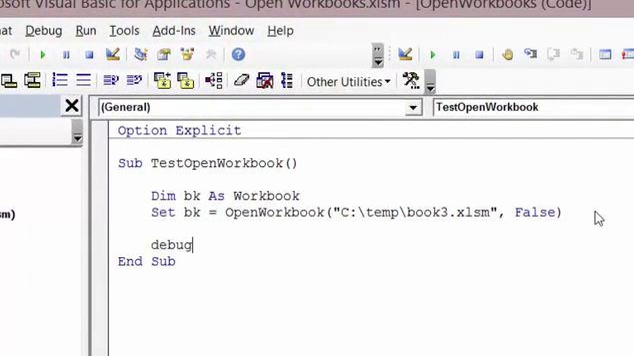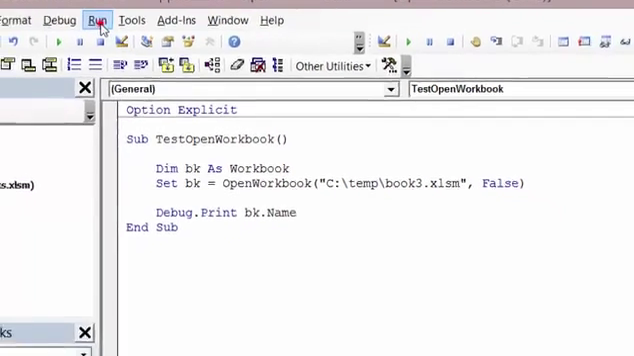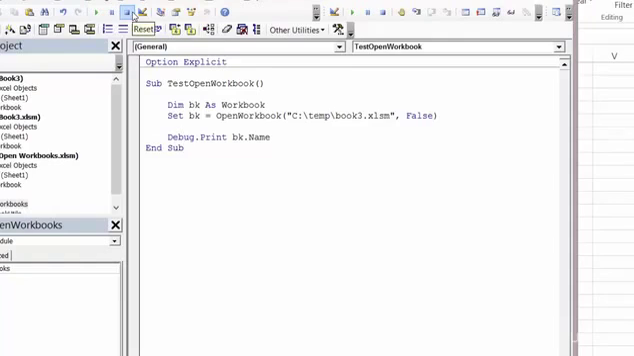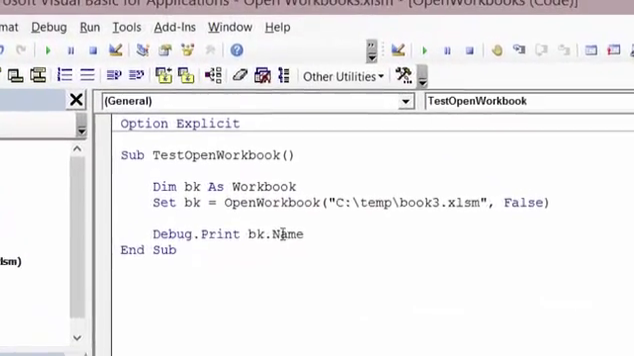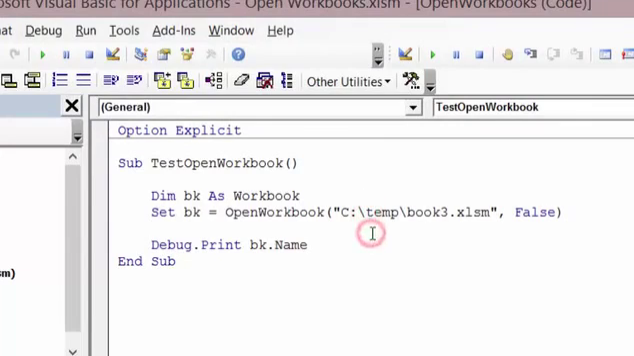So now let's do something with the workbook when we open it. When we open the workbook, BK now points us to the workbook that we've opened, so we can do something with it. So let's just print out its name to the immediate window. And so it opened the file, and when we opened the immediate window, you can see that the name was there. It printed out book3.xlsm.